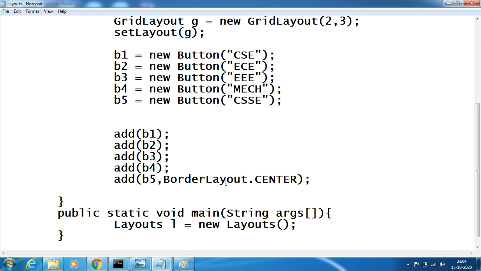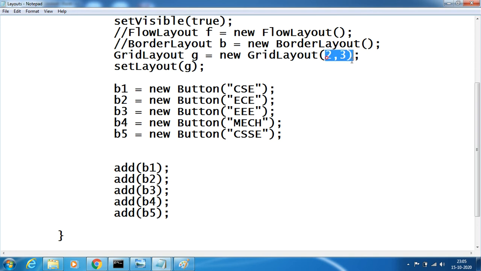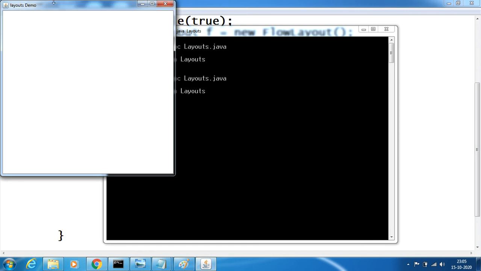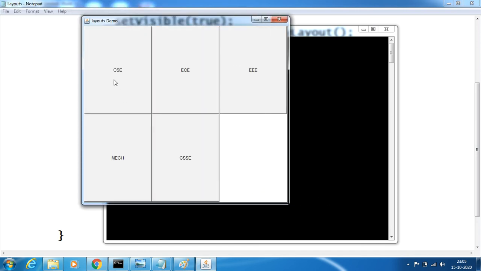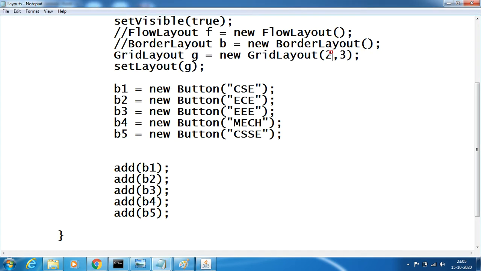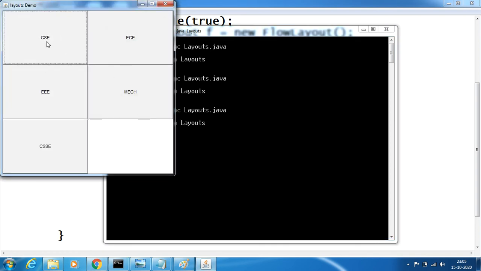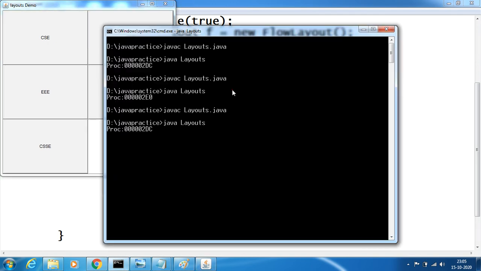because now I am changing from border layout to grid layout. So simply I have added 5 buttons to the grids, that is 2 cross 3, meaning 2 rows, 3 columns, that is 2 into 3, 6 grids. Now see here, I have CSC, ECE, EEE, mechanical, CSC. This is totally 5 grids. One grid is empty because I have said 2 into 3. Sometimes you can even change this into 3 cross 2, so that you can see it in another fashion. Each row contains 2 grids. This is the grid layout concept.